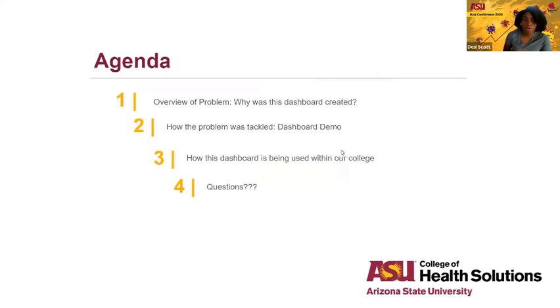On our agenda, we're going to talk about the overview of the problem, so why we created this dashboard at the College of Health Solutions, and how that problem was tackled, with a brief demo of the dashboard. I'll also explain how this dashboard is being used within our college. You can answer questions at the end, but you can also ask questions during the presentation if you want to ask about something I'm showing. If you want to see something, just let me know.